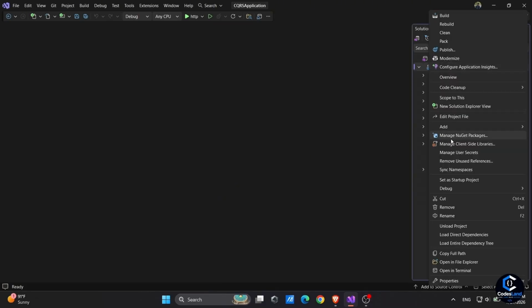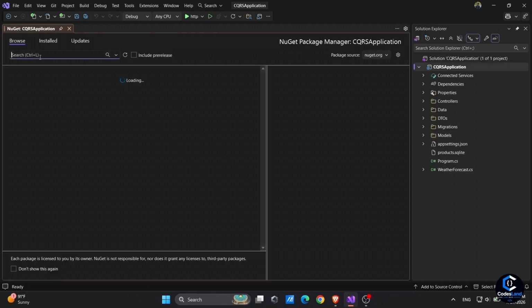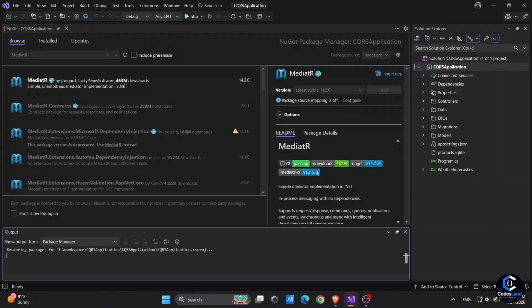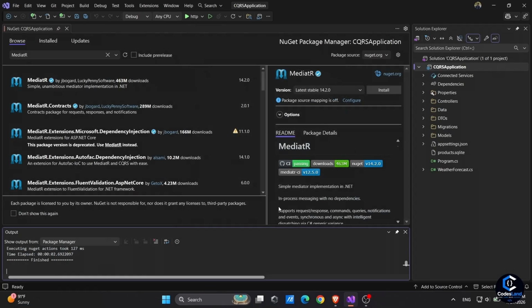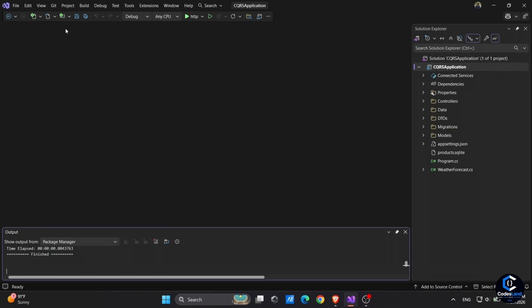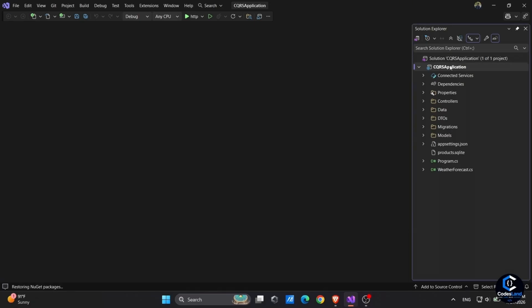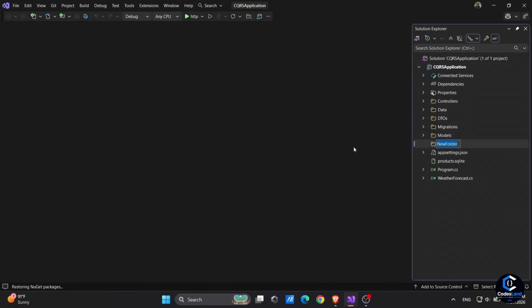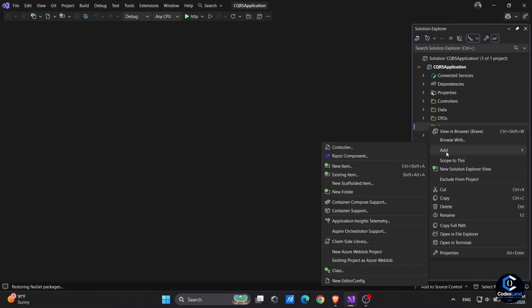Now, let's install the MediatR library. MediatR helps us implement the CQRS pattern by separating our commands and queries from the application logic. Let's organize our application in a better way by separating our commands and queries. This structure will make our code cleaner, easier to manage, and follow the CQRS pattern properly.